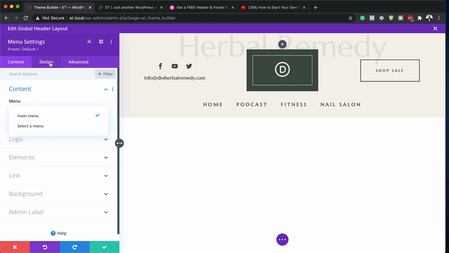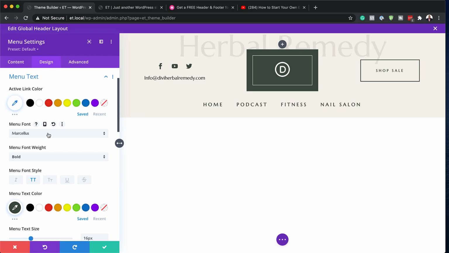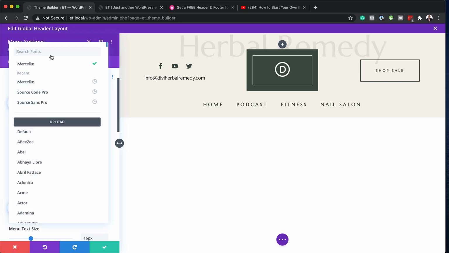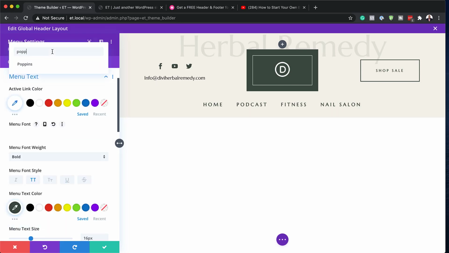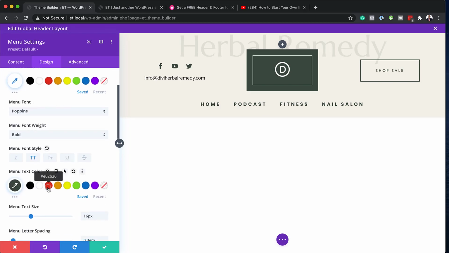you can also further customize this by coming over here to design, clicking on menu text. So here is where you can change the font. So let's say you want to change this to Poppins, for example. You can select your Poppins here, and you can see instantly our font has changed. And you can also change the color. So if I play around with the colors here, and you can see as I'm cycling through this, this is also changing color, and all this can be done in the menu settings.